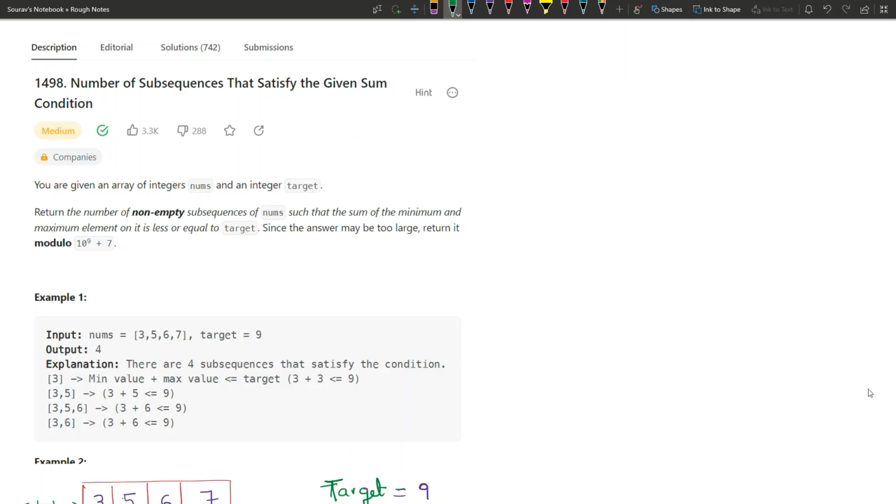The question says we are given an integer array called nums and a target value called target, and we have to find how many subsequences there are in nums that satisfy the below condition. So what is the below condition? The condition is that the subsequence's minimum element plus maximum element should be less than or equal to my target. Okay, so let's see an example of what the question is trying to say.